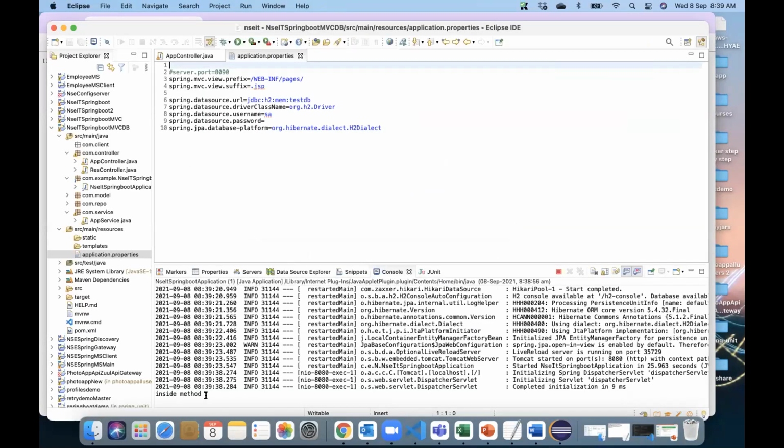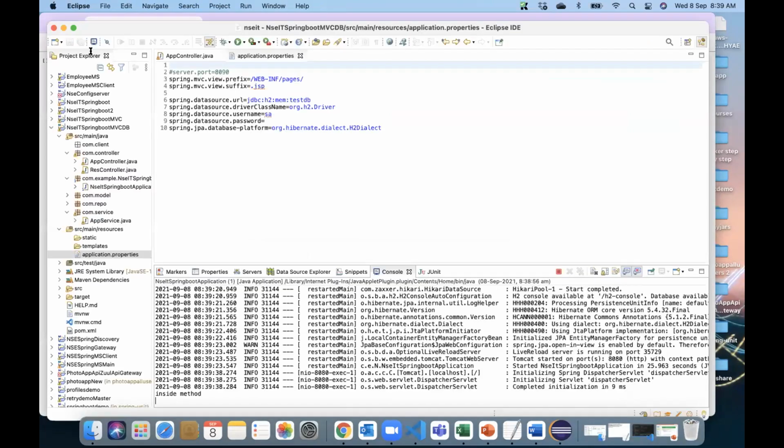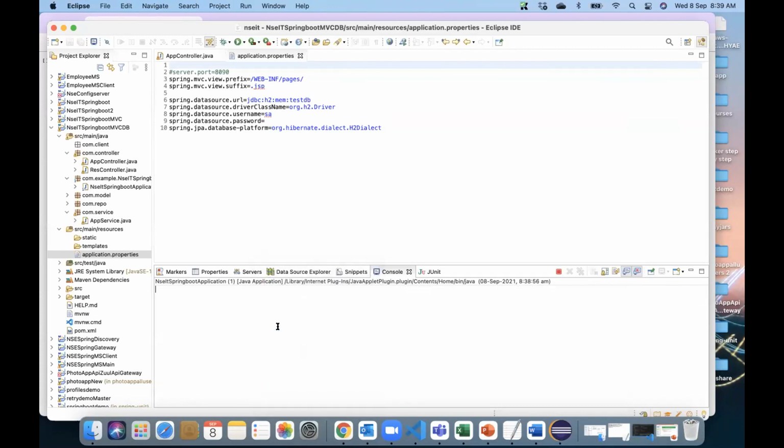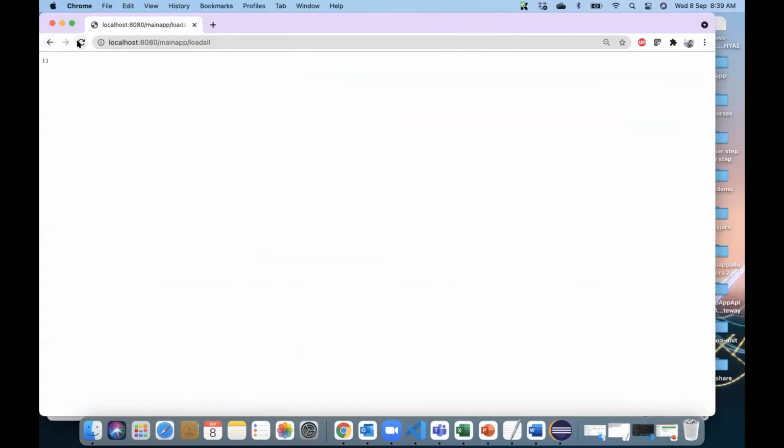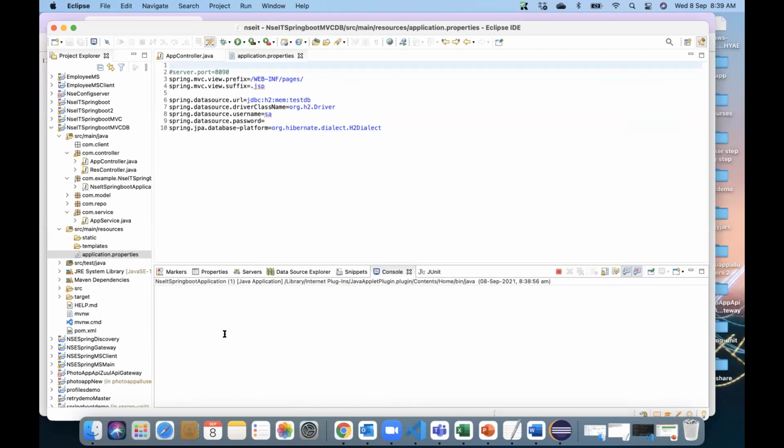Guys, you see this inside method is getting called. Once again, I refresh, and you see it is not getting called inside method again. Even if I clear it also, see, it is not getting called. Kaliappan, are you able to see this now? Was that working for you earlier?